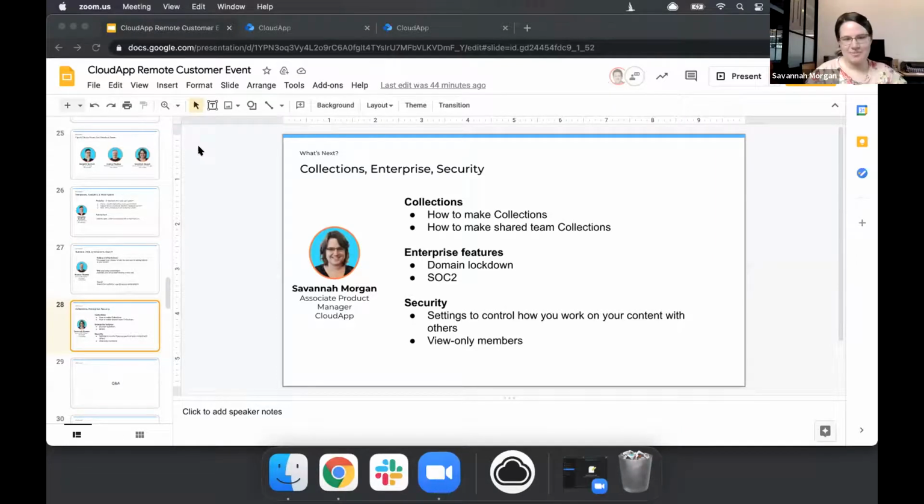So today we're going to go over a couple different things. We're really going to focus in on collaborating with other folks and doing so securely, as well as some new enterprise features that we have for our larger teams on our enterprise tier. So let me go ahead, and I'm going to start with collections.